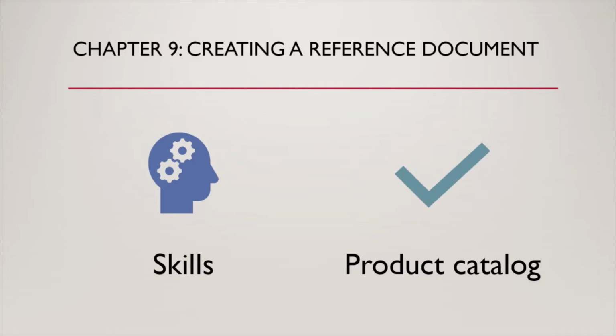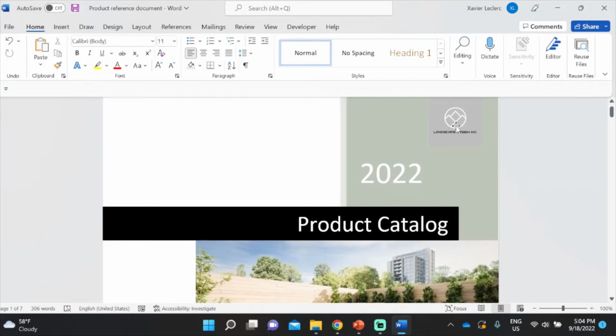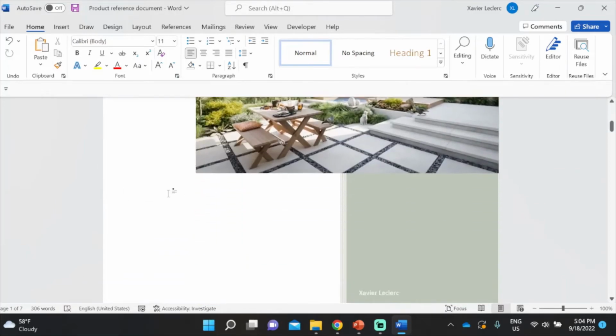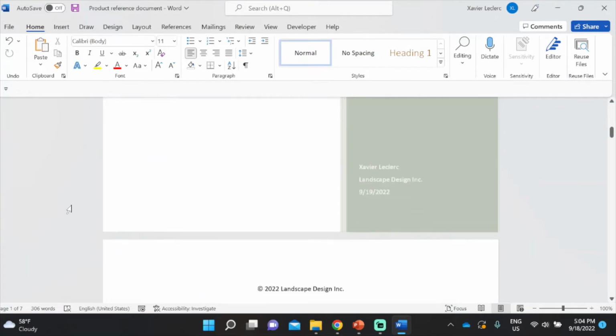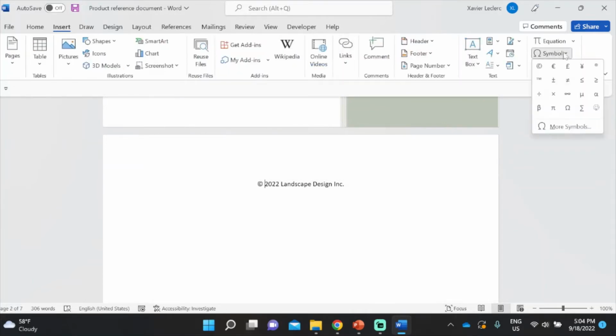So we used a reference document in our company to make a product catalog, which I'll show you in just a second. Here is the cover page of our product catalog for 2022. We used our logo, the year, and the name of the document right here in the cover page with a picture and some information right here. And if you go down, you see the copyright symbol, which you can insert right here, just under symbol. You can also access more symbols right here.